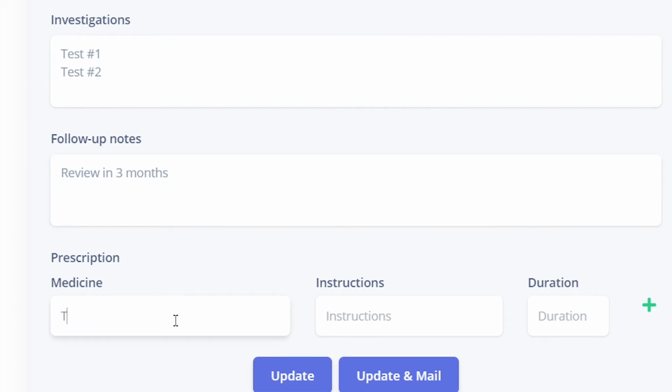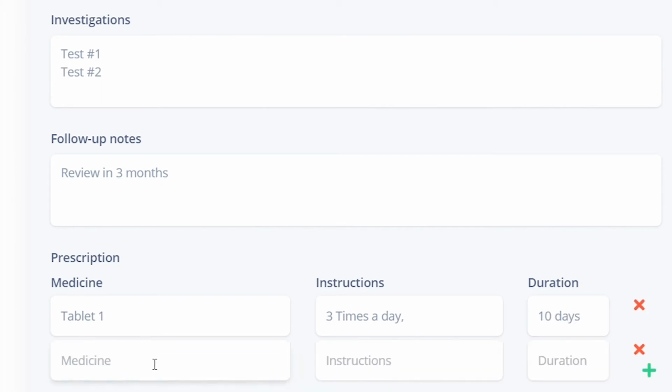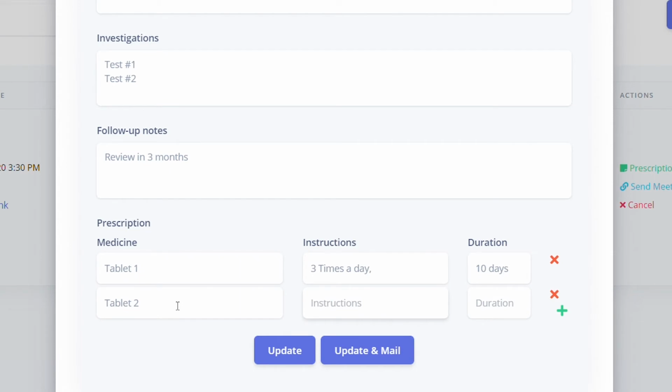In the next section, you can make a list of all the prescribed medicines and the instructions that the patient needs to follow while taking those medicines. You can also mention the duration for which the patient has to take that medicine. You can enter as many medicines as required over here in this section.